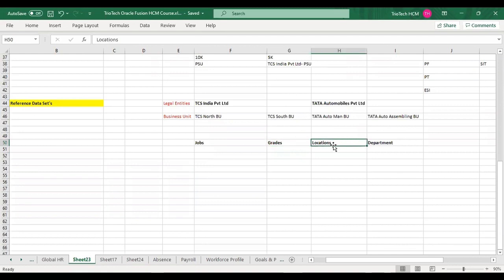Location means the office locations where they are located. Departments, as we know, are the lowest level in the organization: the sales department, IT department, finance department, etc. Now, I will put here the requirement of my client.